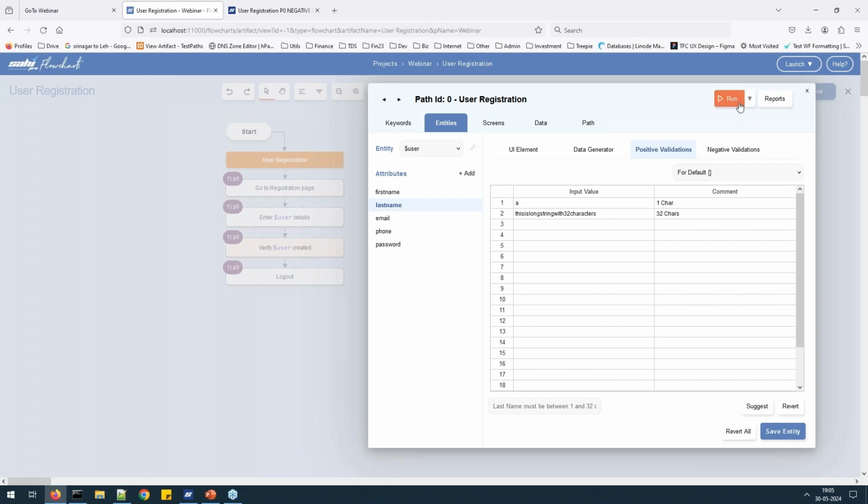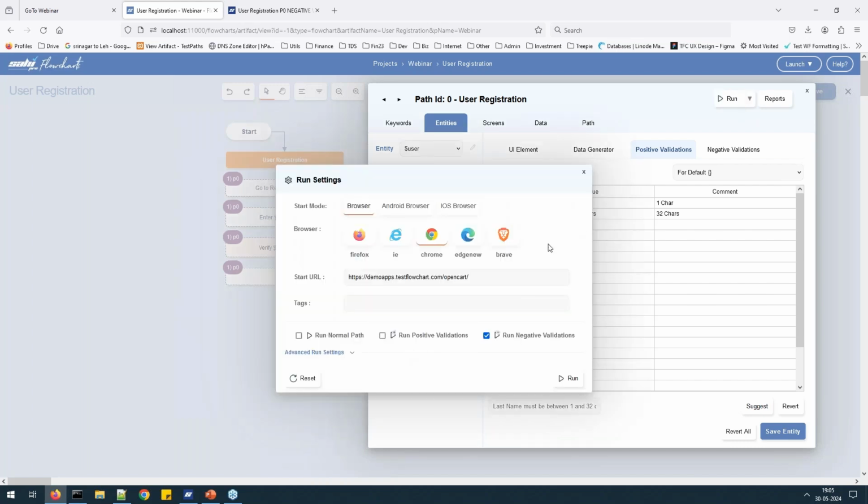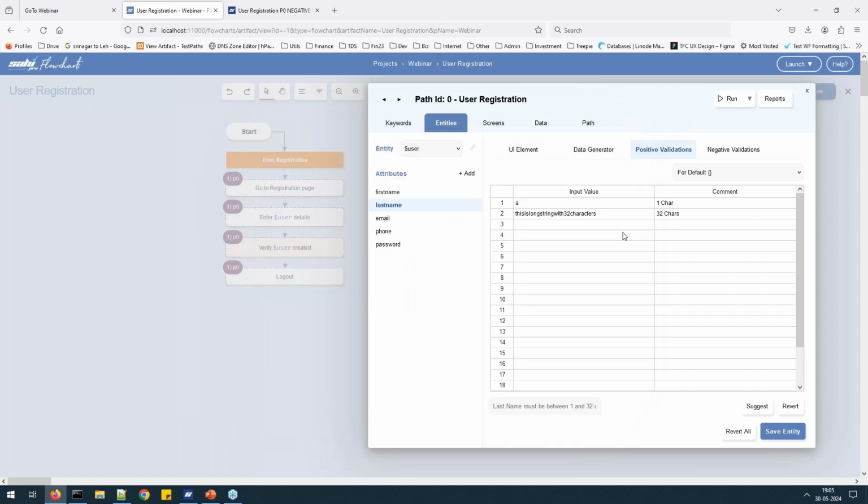So if I run this again, I can actually choose to run positive validations, in which case it will run for these positive values also. So you can choose to run any of these. I'm just not running this right now. Okay, so now what else can the system do?